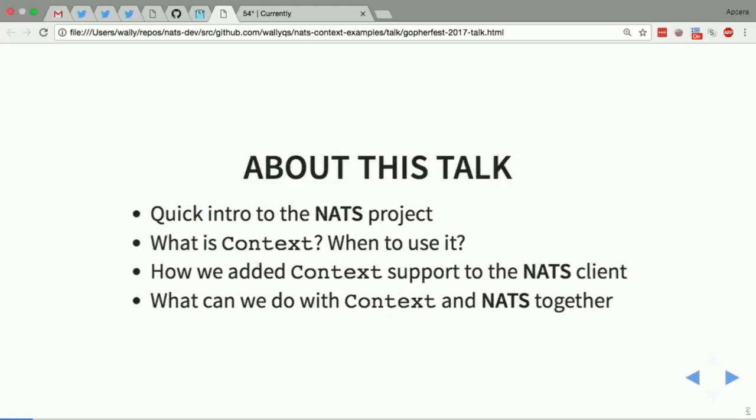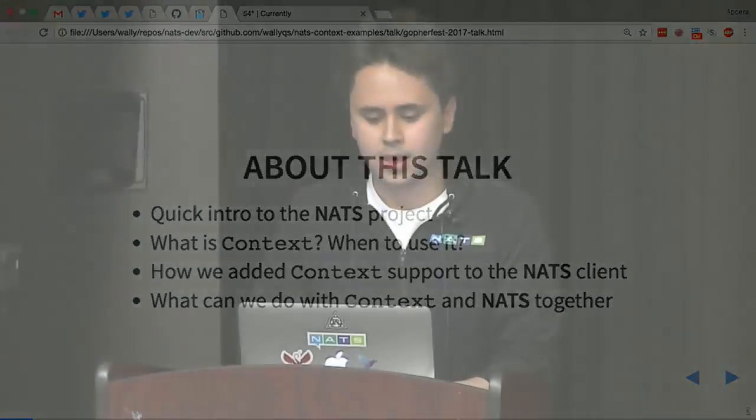So about this talk, first we'll cover really quickly what the NATS project is, what the context package is and when it is useful to you, and how we went about adopting the context package and adding support for it to the NATS client, and why. And what can we do together with the context and the NATS library?